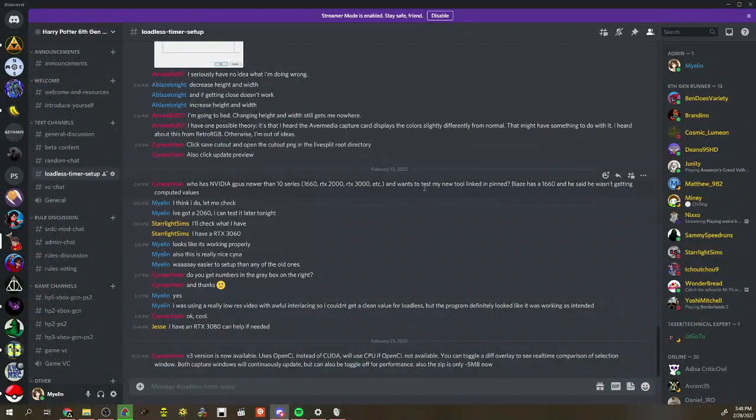Okay, so version 3 of the 6th gen loadless timers are now out, and these ones, once again, are by far the easiest ones to use, easiest to set up. It's easy to see what's going on, easy to troubleshoot, better performance, not as much of a resource hog, all of those good things.